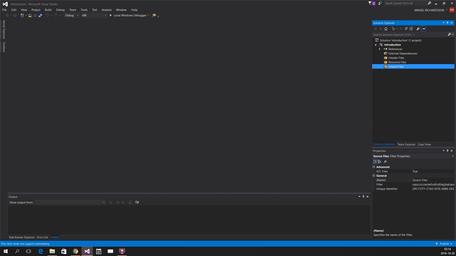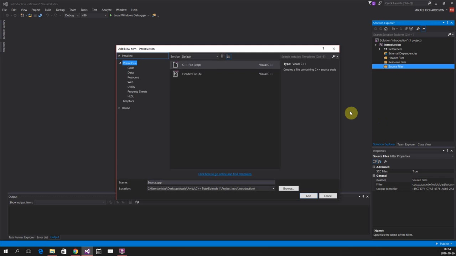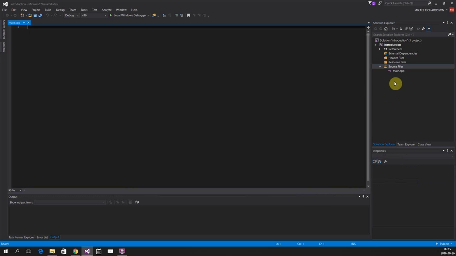So just right click on source files, then add a new item. Make sure it's a C++ file. It has .cpp, and we can name this main. So just press add, and here we have our main file.